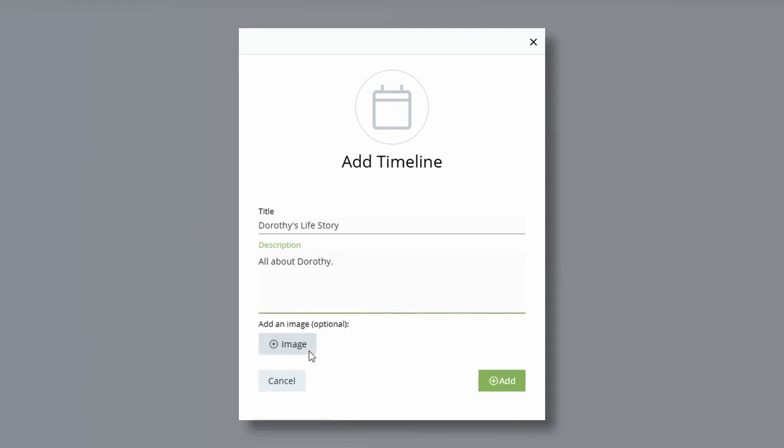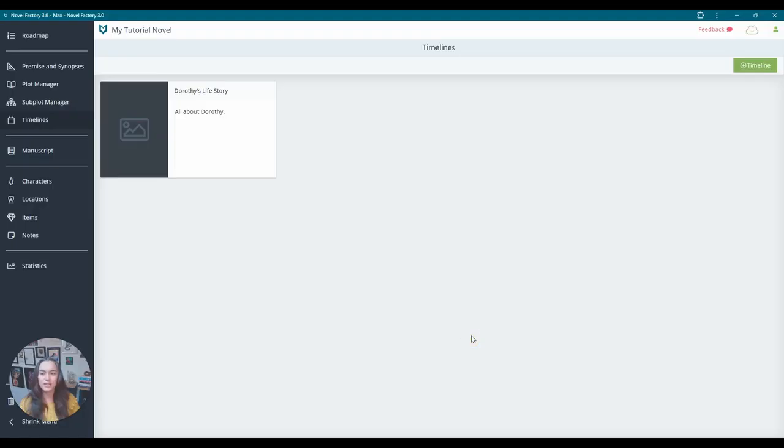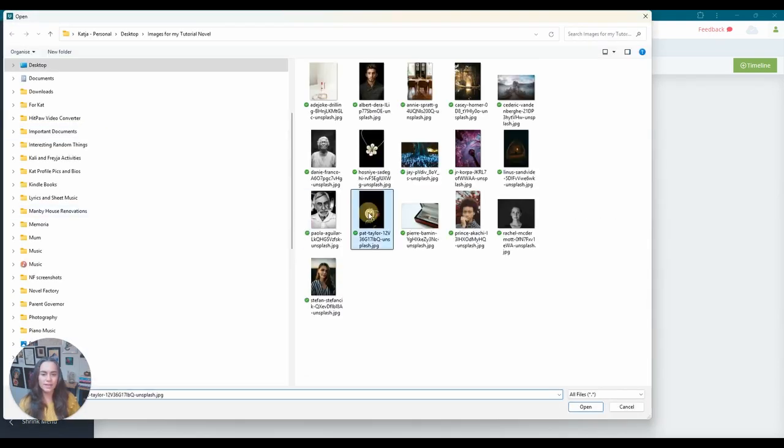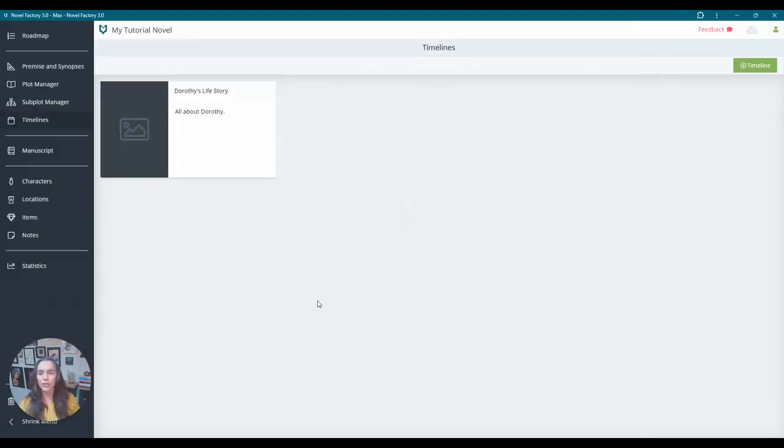I can add an image here if I want to, but I'm going to leave that for a moment and click Add so that I can show you that you can also add an image for it by clicking the button here. Select a picture and that will show on the card there to represent your timeline, because you can have multiple timelines, and if you do want to do that they will show here as individual cards.